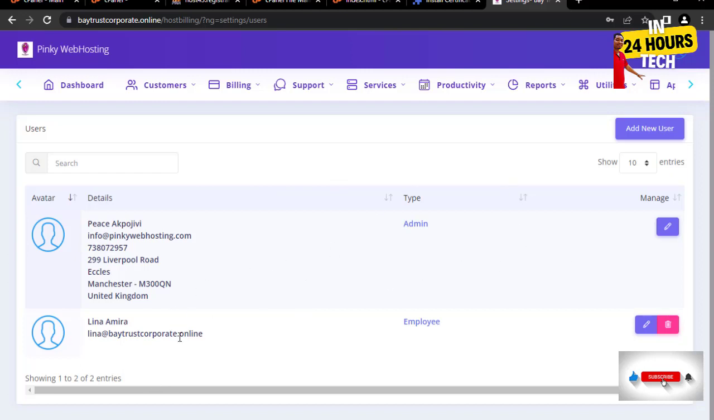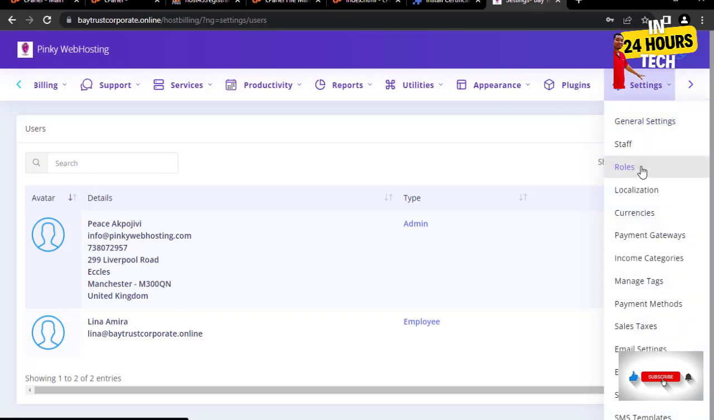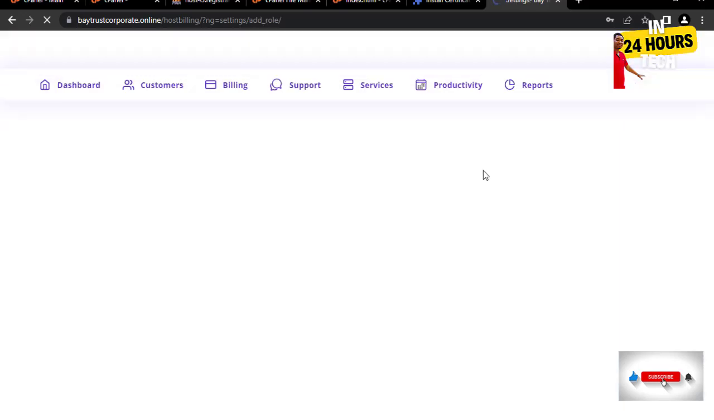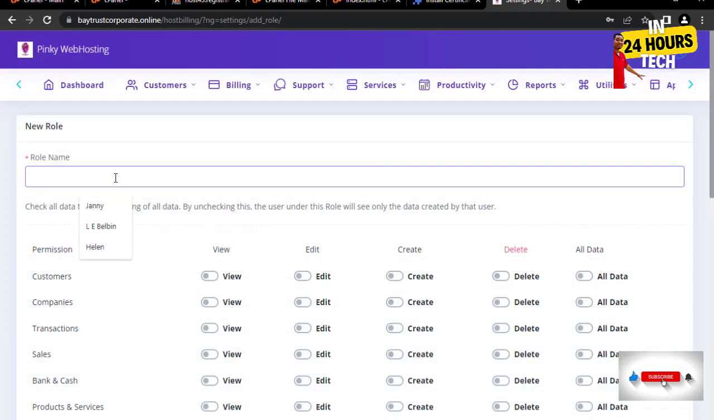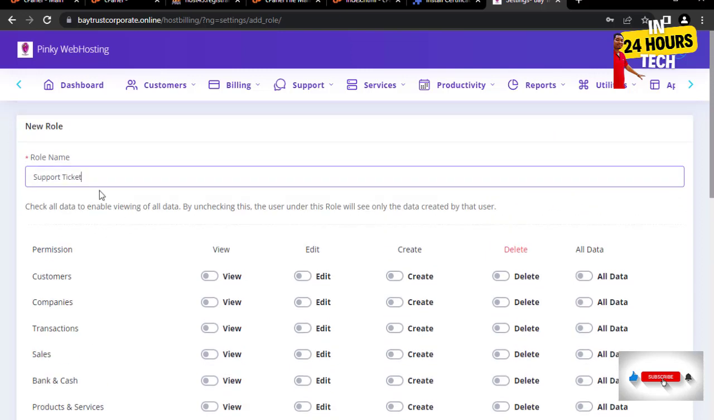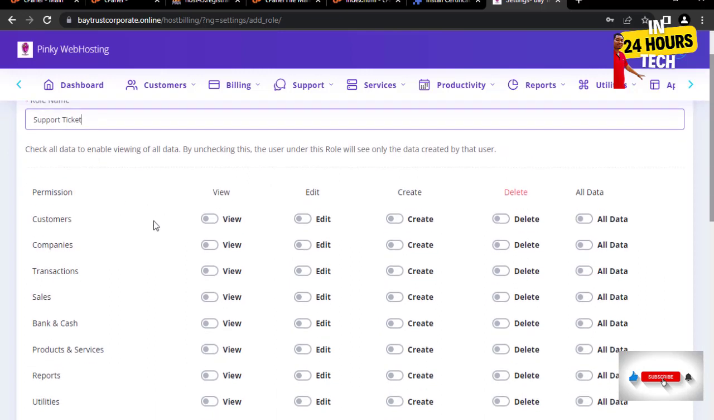Now that we have added the user, let's go over to roles. These are roles. We have employee, and you can add a new role. The role name, let's say support ticket. Now these are the permissions you can give. What will the people in this role be able to do?